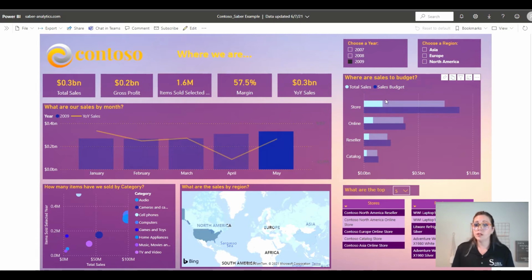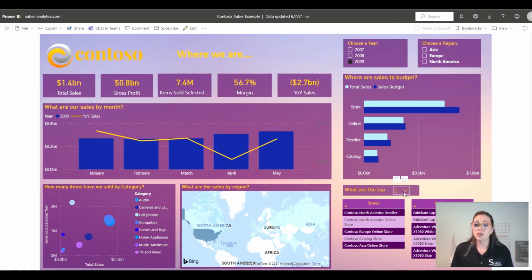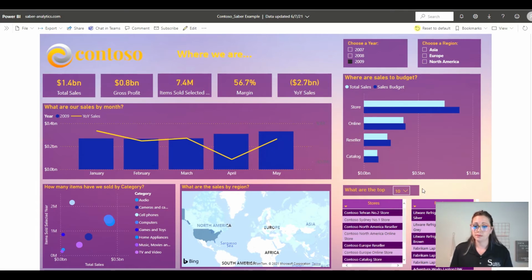It also filters down here to show you where the total sales are to the budget. This particular report was built so that you can change and look and see the top 10 stores or even the top 3.